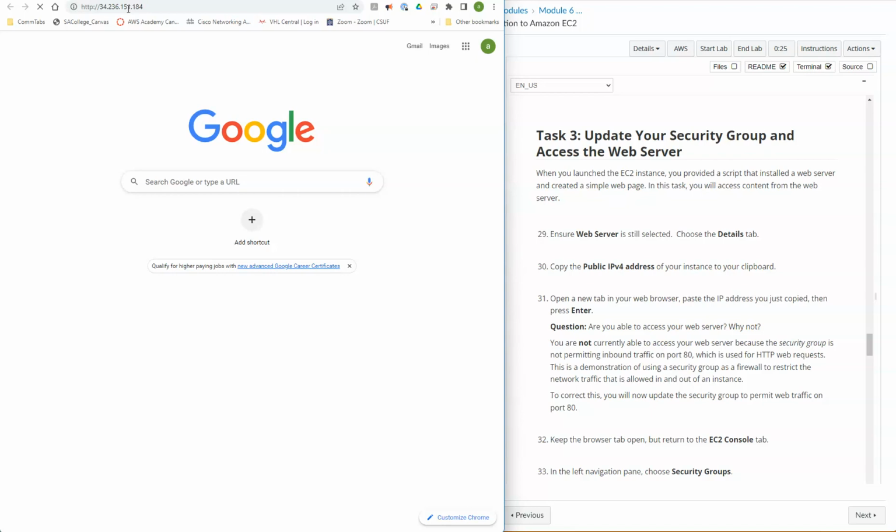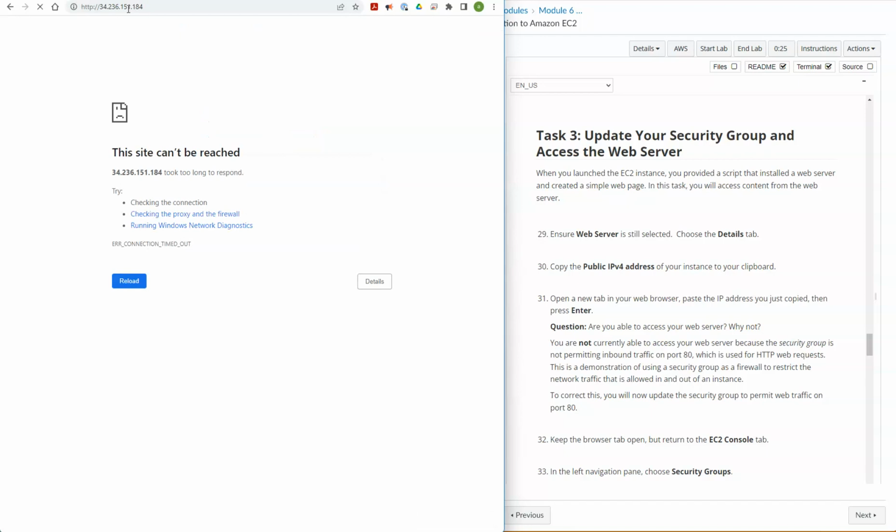So an explanation to this is that you are not currently able to access your web server because the security group is not permitting inbound traffic on port 80, which is used for HTTP web requests. This is a demonstration of using a security group as a firewall to restrict the network traffic that is allowed in and out of the instance. To correct this, you will now update the security group to permit web traffic on port 80.